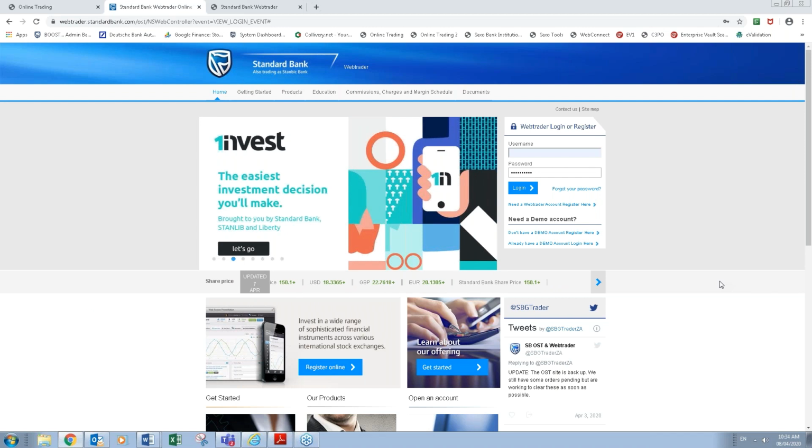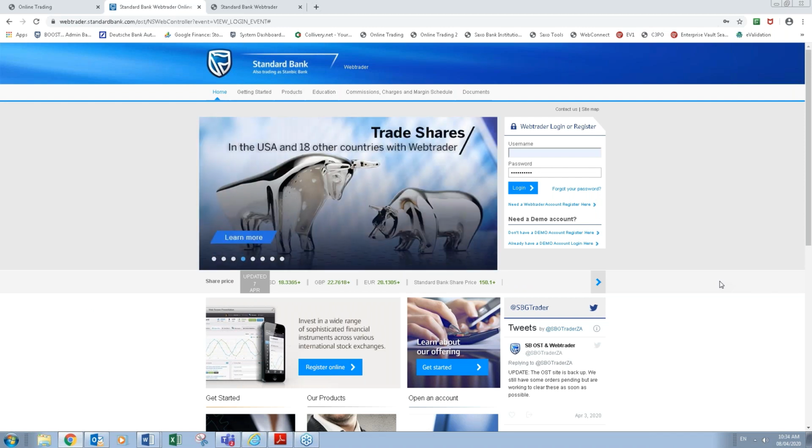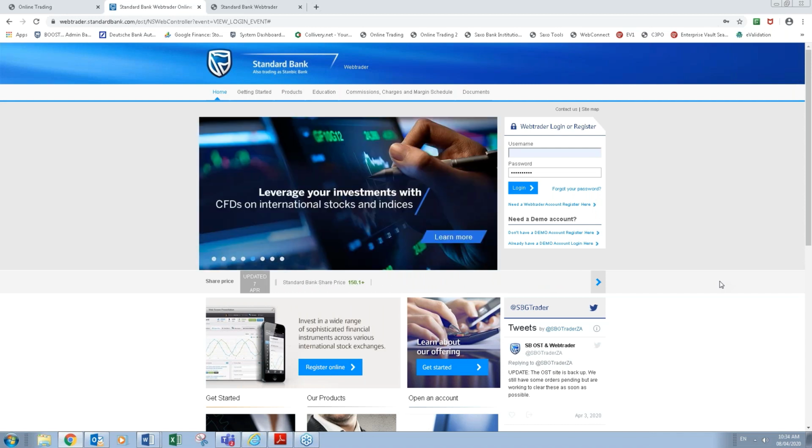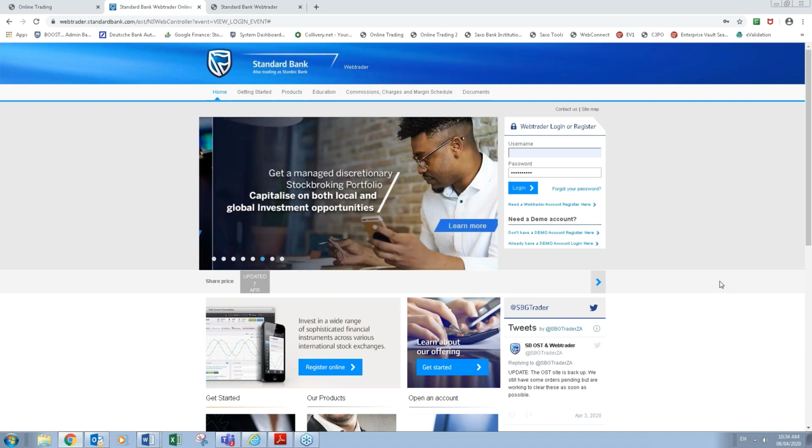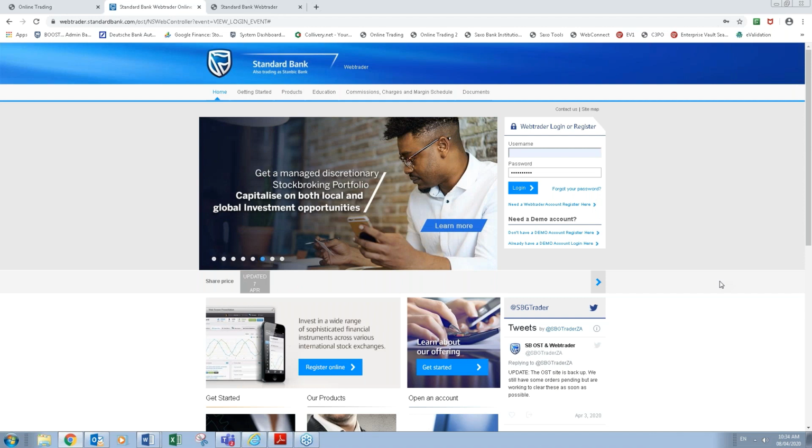As mentioned, my name is Adishan Naidoo, and I am the business manager for Webtrader. Just a quick intro about Webtrader. Webtrader is the offshore trading platform offered by Standard Bank, and it allows you, as a retail investor, to invest in up to 29 different exchanges across 17 different countries.